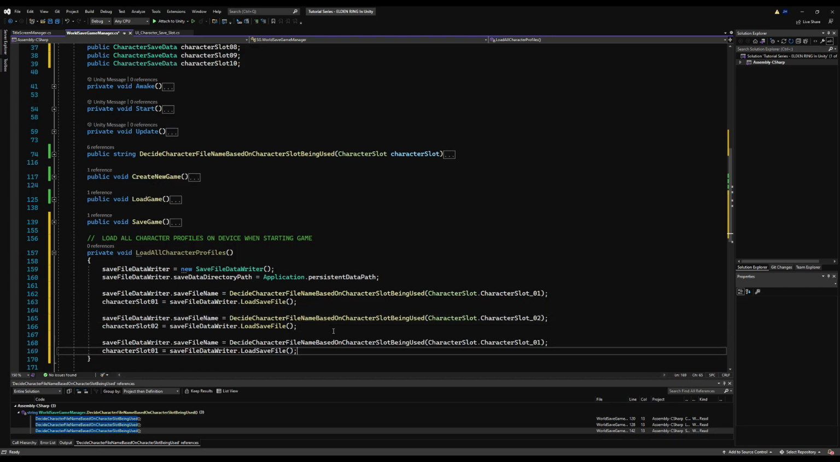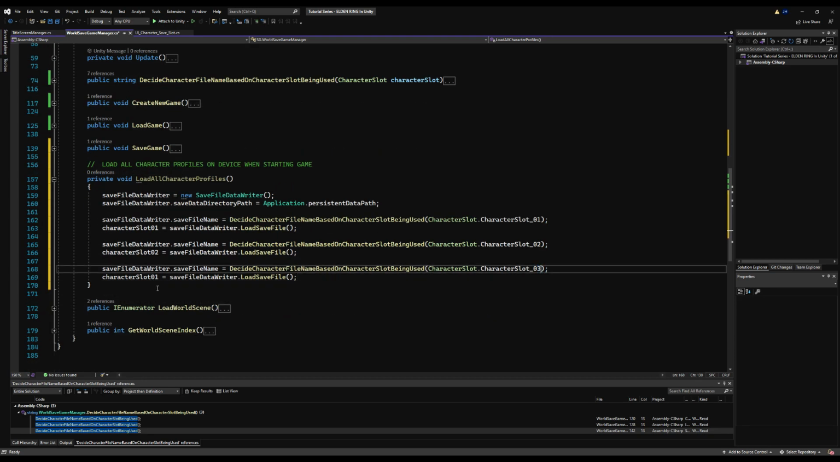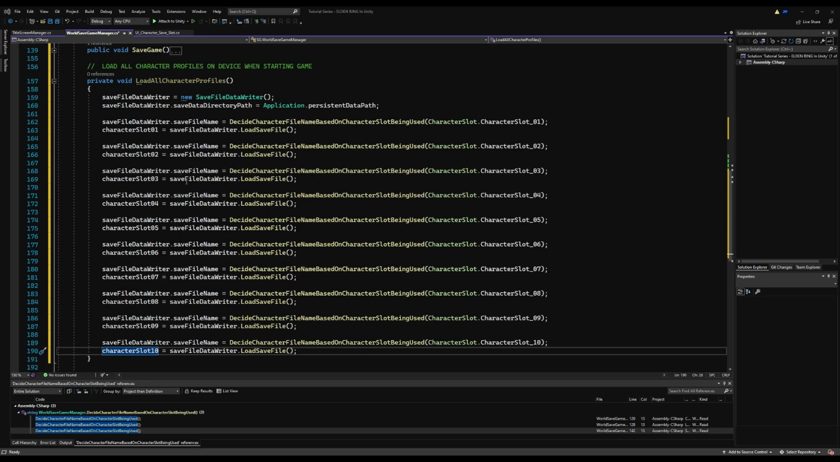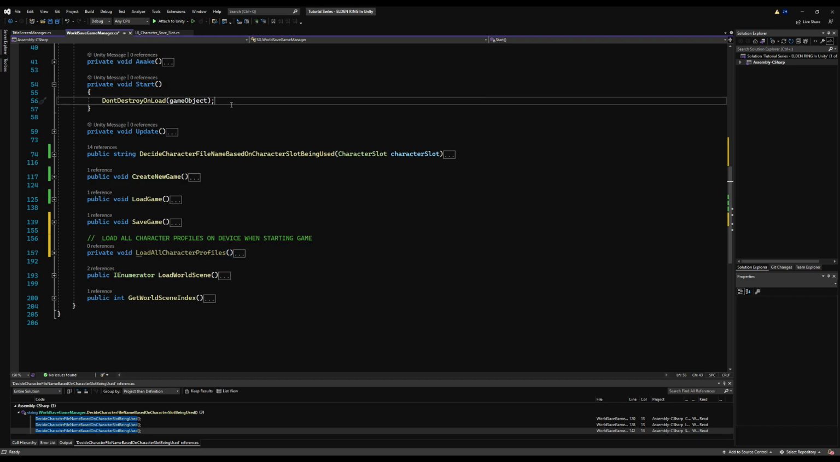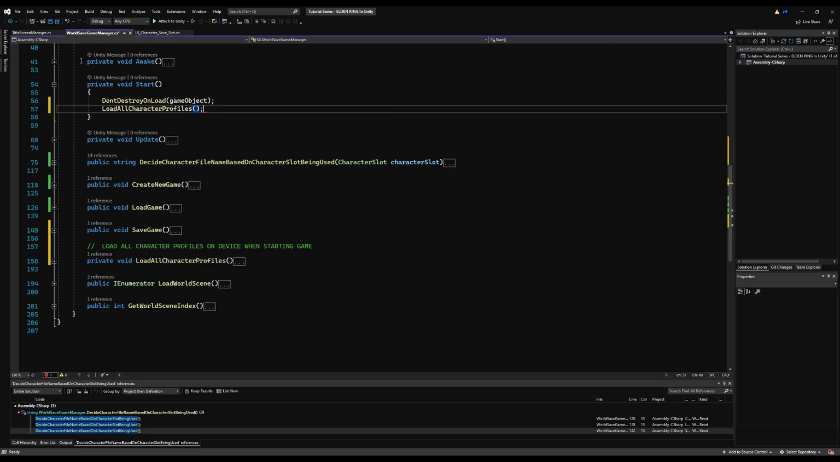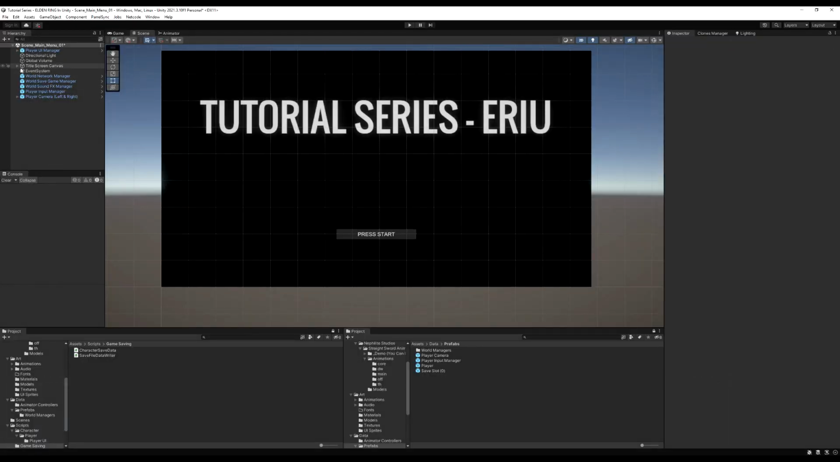So I'm just going to copy and paste this and just change the numbers here. There's just two numbers, the character slot and then the character slot for the actual saving. So here we go, all 10 are done, and then I'm going to call this function on the start method after don't destroy on load. That's important. Don't want to call it twice in case there's accidentally two of these things in the scene, but there should never be, so you should be fine.